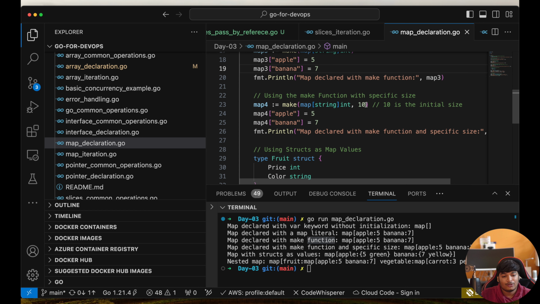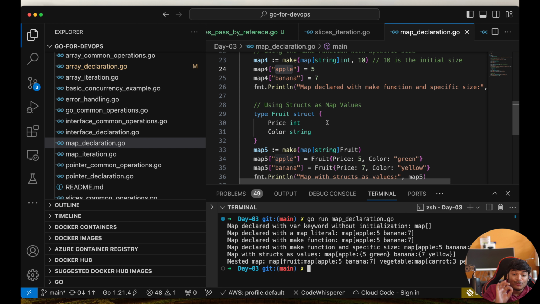Then we use the map declared with make function and specified size. Here also we create the same, saying that apple, since we have assigned the value of apple is 5 and banana 7, which is coming here. Then we use a custom struct, a custom data struct, as the map values.